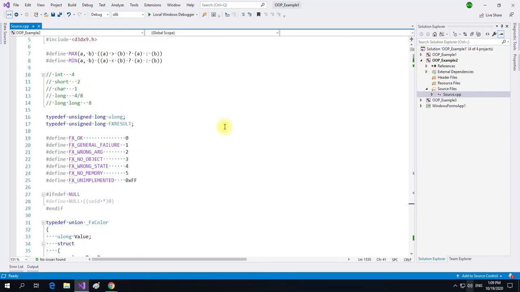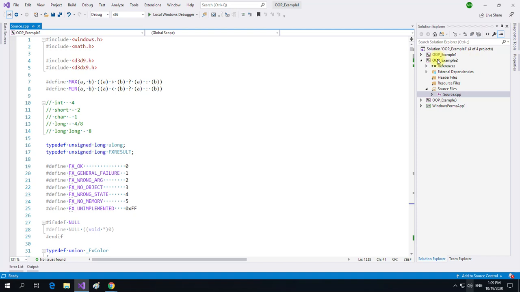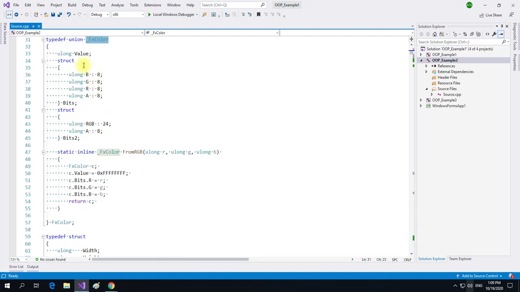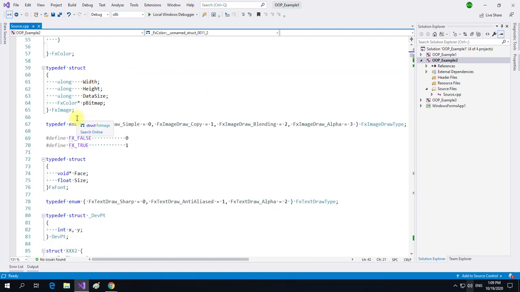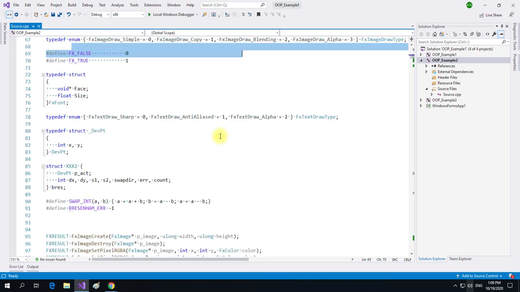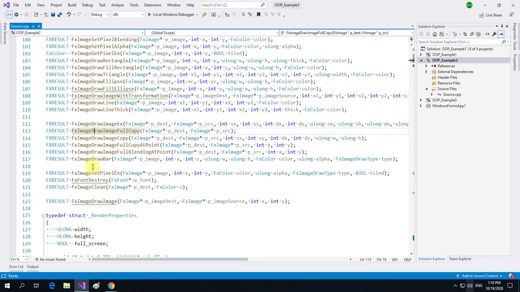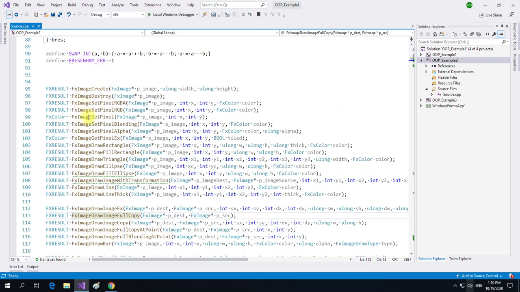So let's look at how many options we have. Okay, we have a DirectX include, a math include, some stuff for a fixed color that represents a color. We have stuff for drawing, like triangle, ellipse, line, some fixed image object. We see we have a fixed image with create, destroy, set pixel, draw, and all this stuff. So it can be transformed to an object like a fixed image.